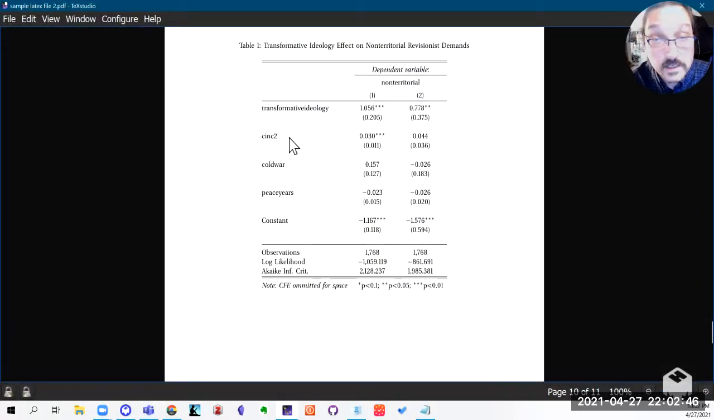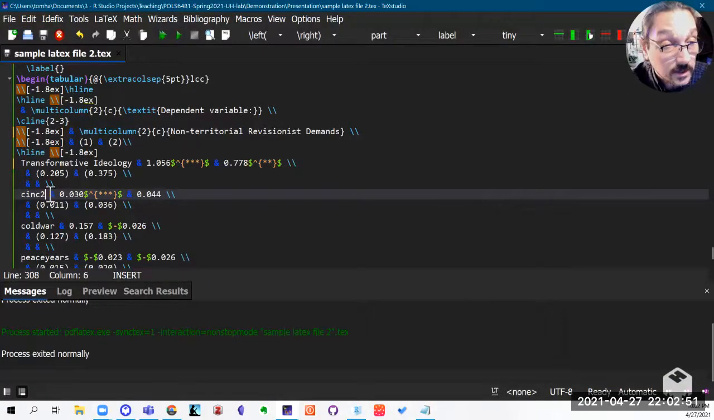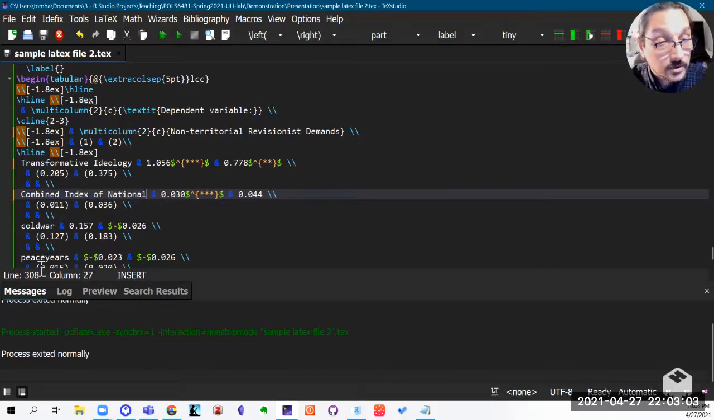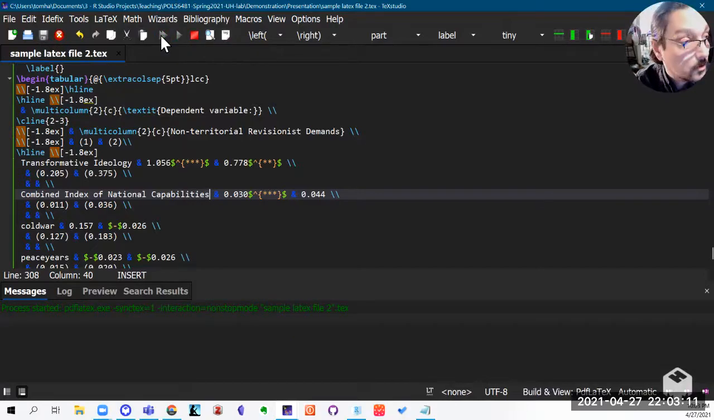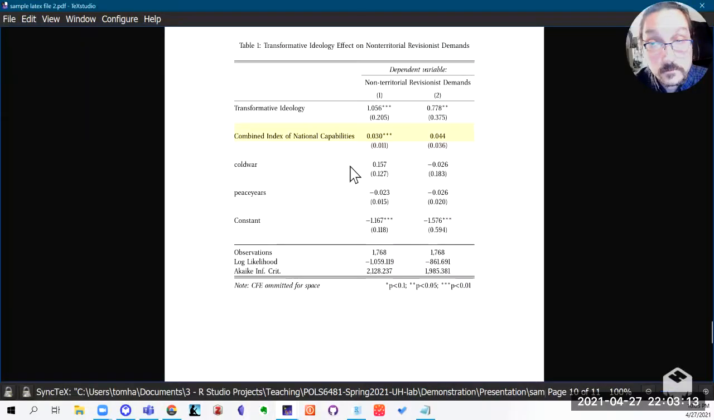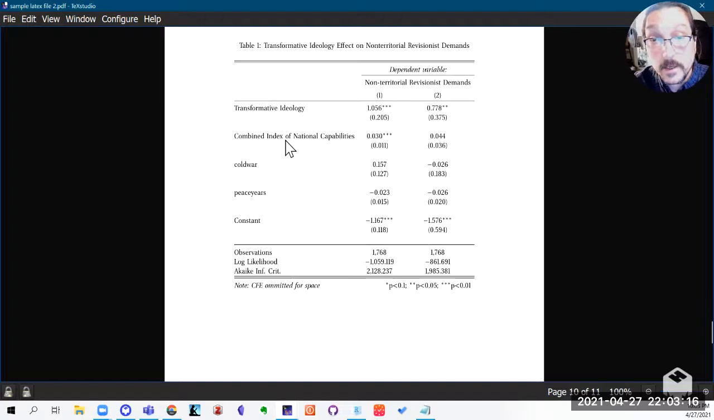This CINC2 here is the combined index of national capabilities, and I'm going to go ahead and compile this because I want to show you something. Okay, that looks okay, but what if we had 3 or 4 columns of stuff? We wouldn't want something that long.